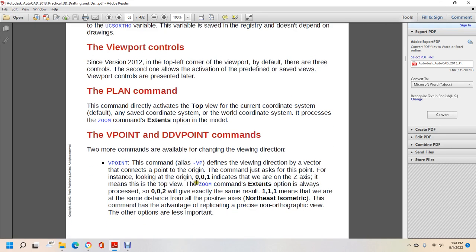The VPoint and DDVPoint commands. Two more commands are available to change the view direction.